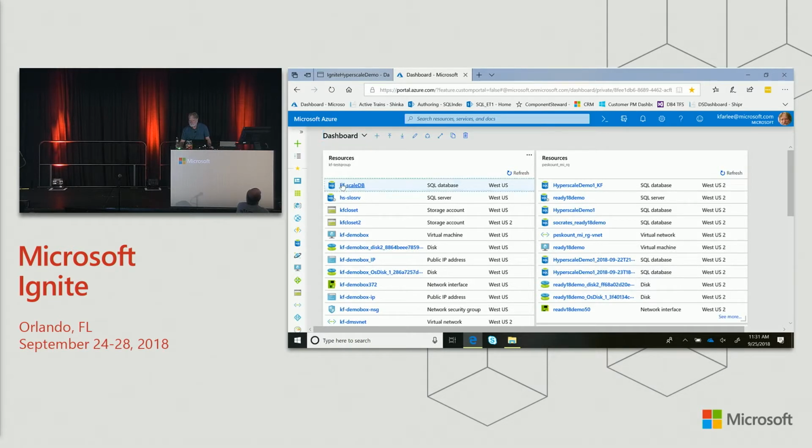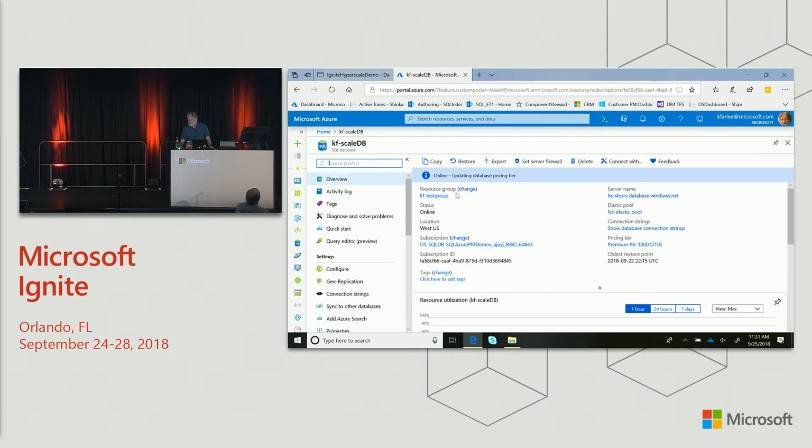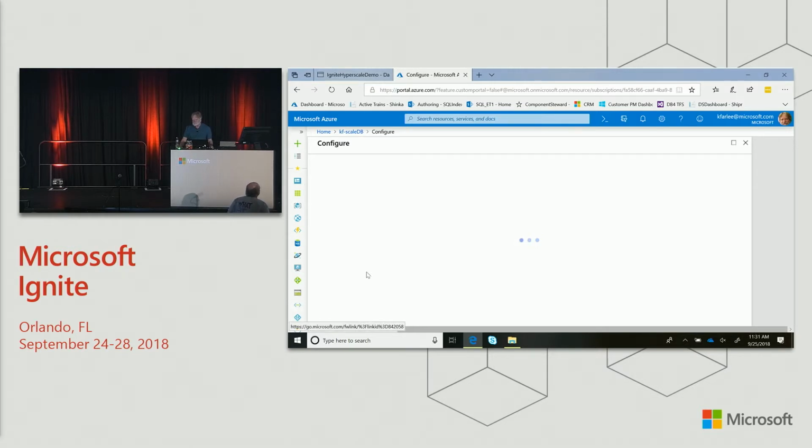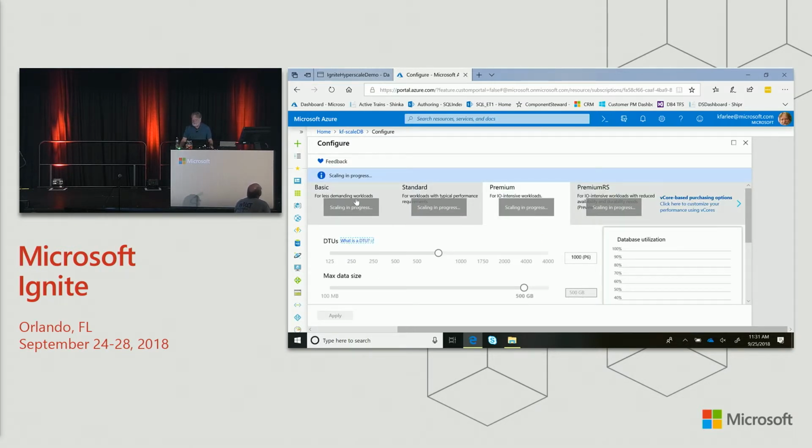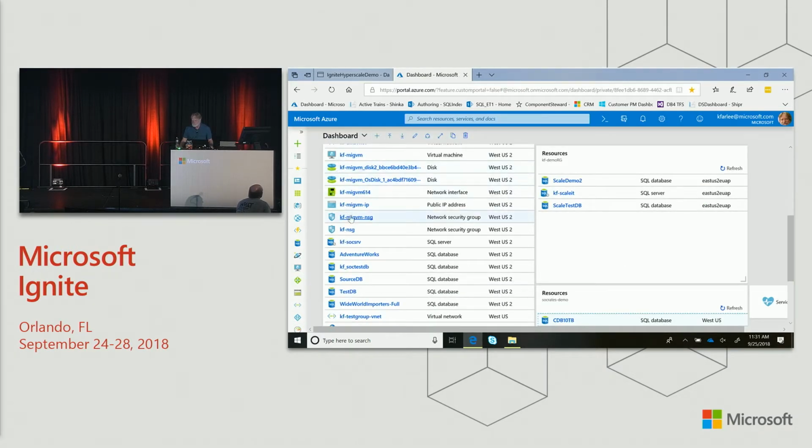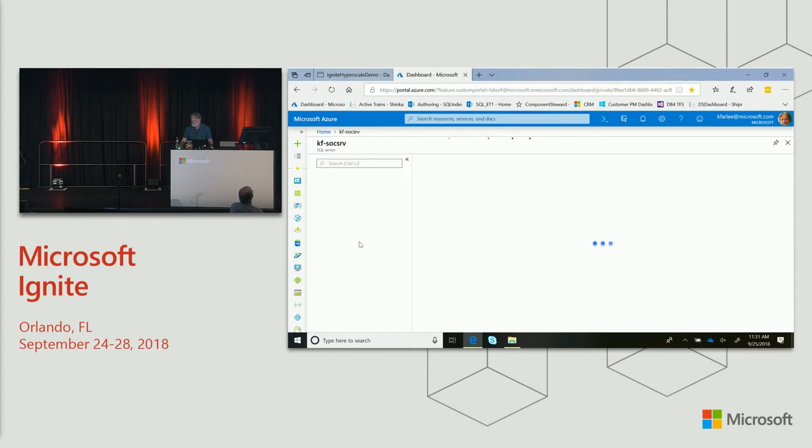So I figure a P6 database, so 1,000 DTU database. And I've decided that this thing is going to grow farther, and I want it to be hyperscale. So go into the configure where we change the DTU settings. And you see your basic, standard. Let me go back. Apparently I had used that database once before, so I'm going to make a new one.